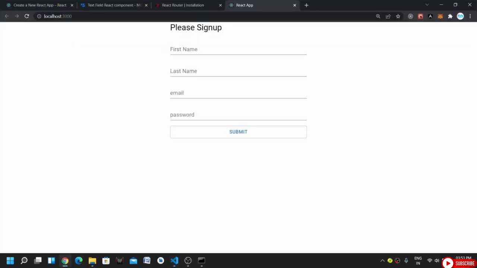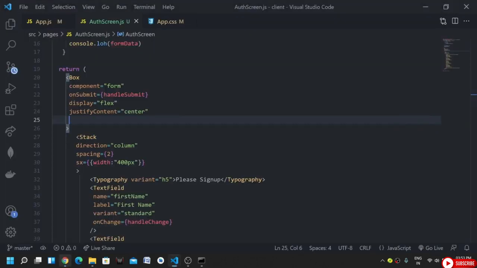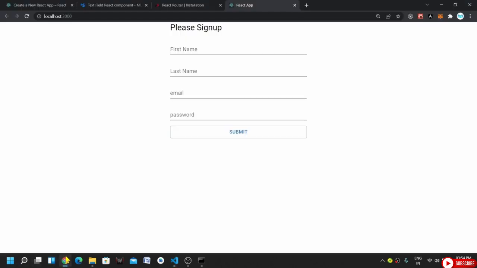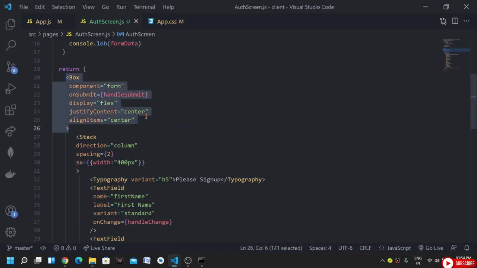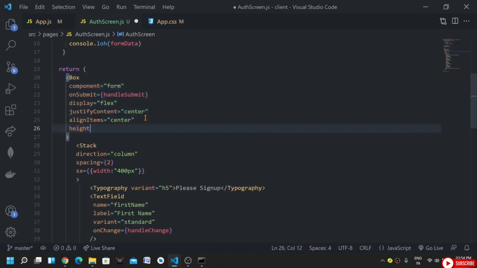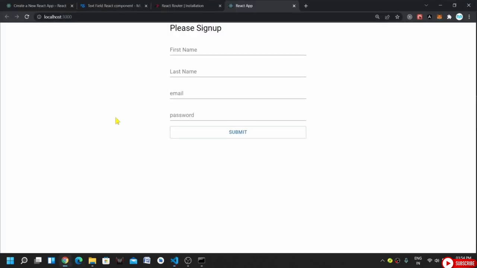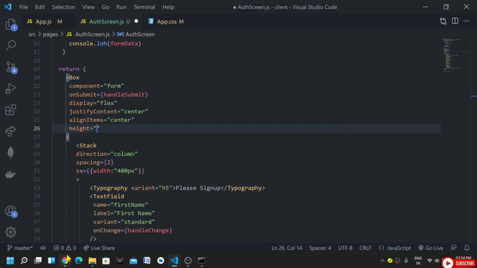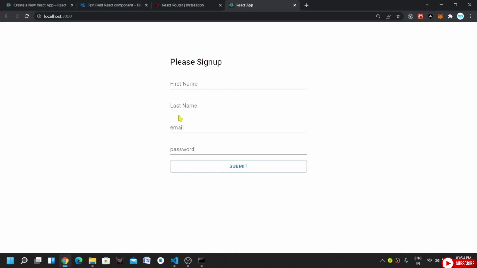Let's save this. Yep, perfect. And we have to center it column wise also. For that I'll add align items, and that will be center. Okay, but this will not work, I think. Yeah, because this box doesn't have enough height. So let's add height and we will give it, let's say, 80% of the screen height. So I'll write here 80 vh to give it 80% of screen height. Perfect, this looks good to me.